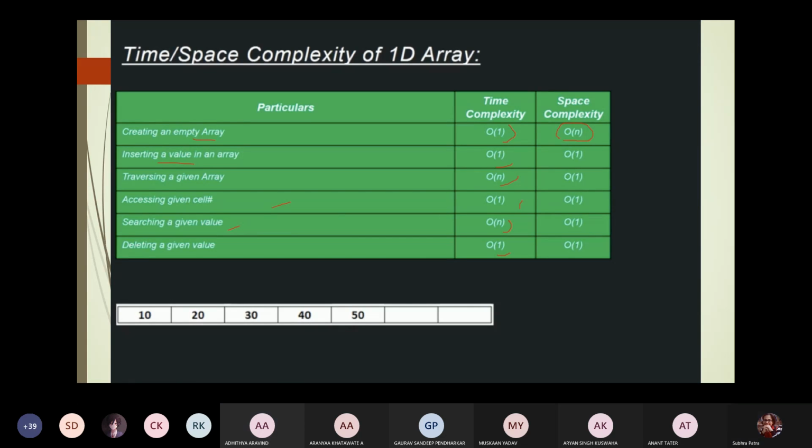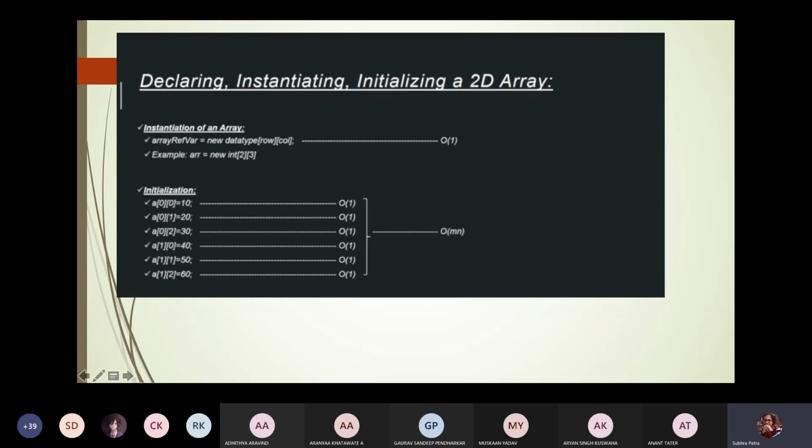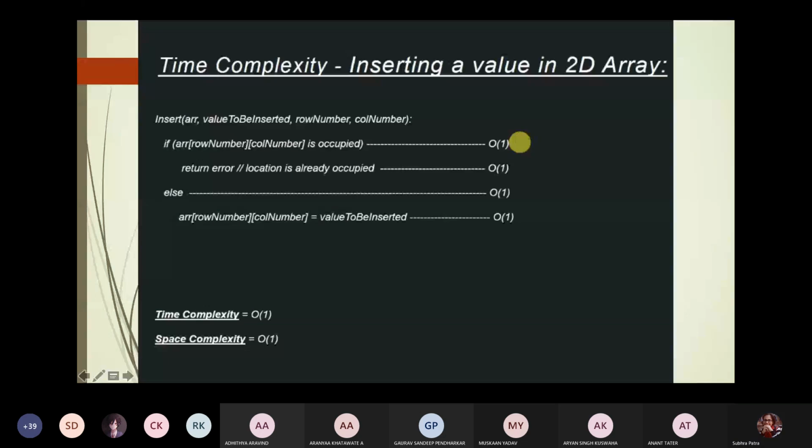Yes, ma'am. So we'll see the two-dimensional array also. When you are declaring and instantiating, it is order of 1, and for initialization, you are inserting some value. Since it is taking the row and column index, there are two for loops. That's why it is order of m cross n, right? m being the row, n being the column.